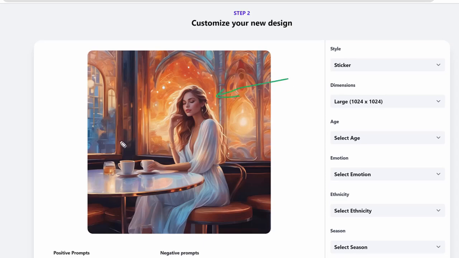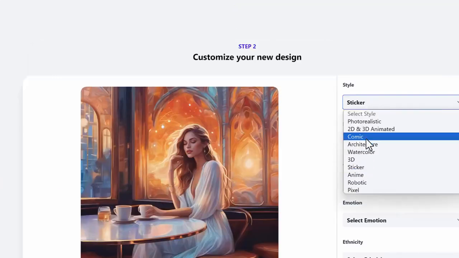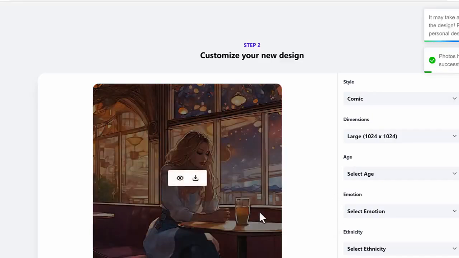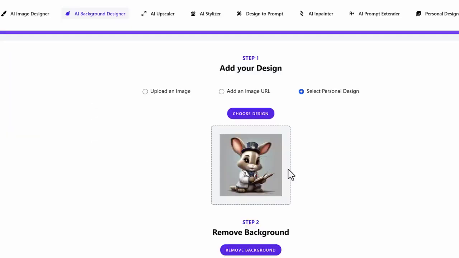Again, just from 2 mouse clicks. I didn't even have to type anything. Not even a single keyword or letter was typed. Again, let's just try this into a comic now, as I mentioned before. Again, as you can see here, comic style now. This is what makes Artistly so powerful.